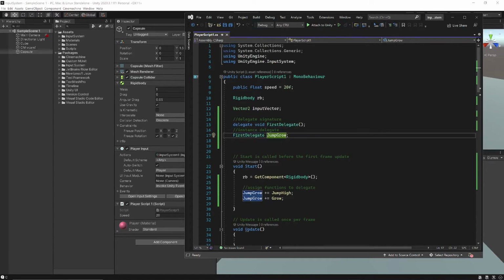It's kind of like defining any other variable. This is the variable name, and this is the variable type. So we have jumpGrow, of type FirstDelegate. We define or create the delegate signature up here: delegate void FirstDelegate, jumpGrow. What a delegate is, is it holds references to some functions. So now that we instantiate the delegate in the Start method, we can start assigning methods to the delegate.